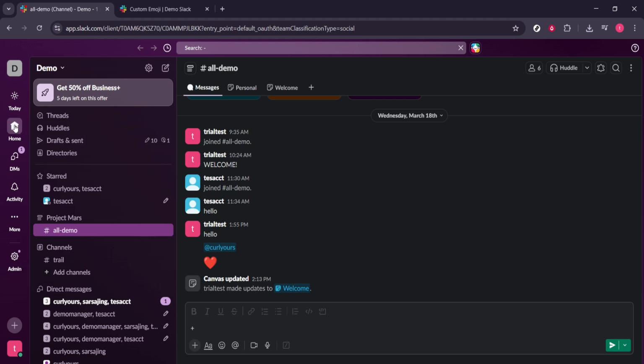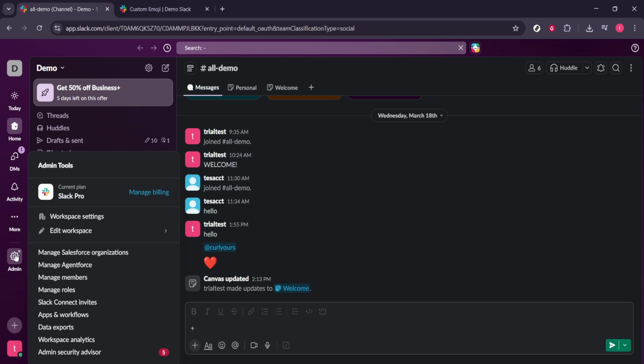Look to the left-hand panel and find the small settings gear icon. Click that gear to open your workspace controls. It's easy to miss, so take a moment to spot it in the sidebar.